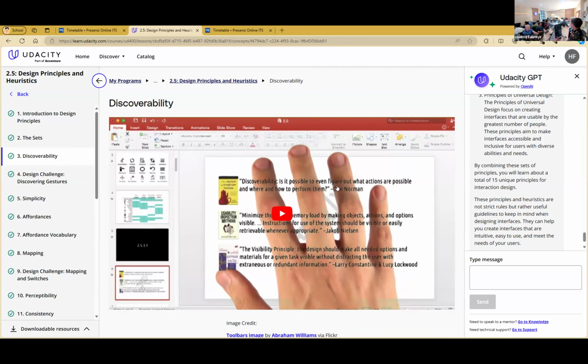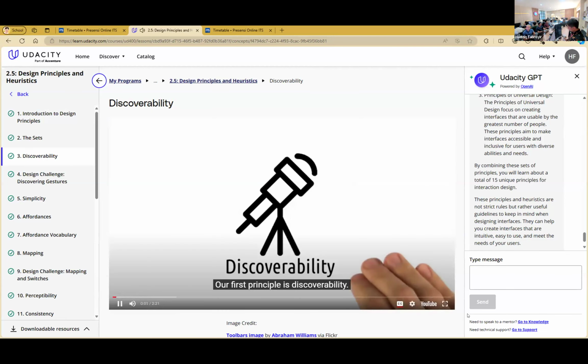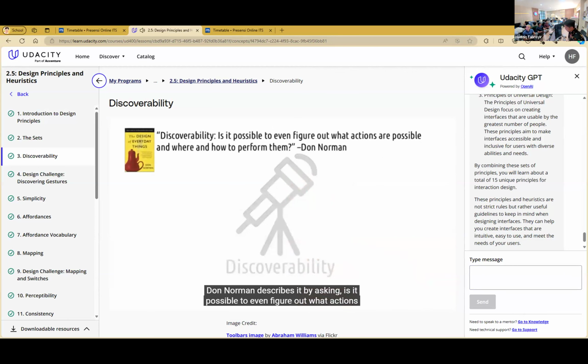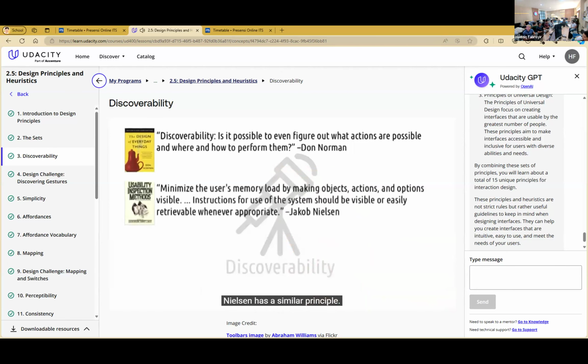So the final goal, the objective, is discoverability. Discoverability may include those 15 heuristics, 15 design principles that we learn in this playlist. So let's take a look at this at least. Our first principle is discoverability. Don Norman described it by asking, is it possible to even figure out what actions are possible and where and how to perform them? Nielsen has a similar principle.